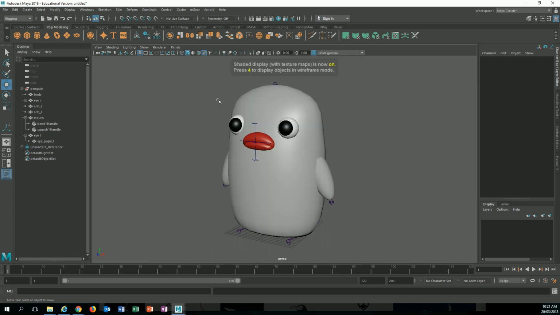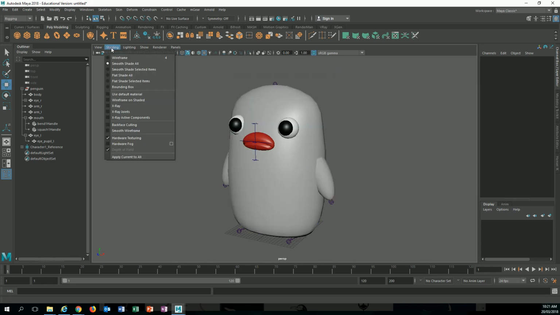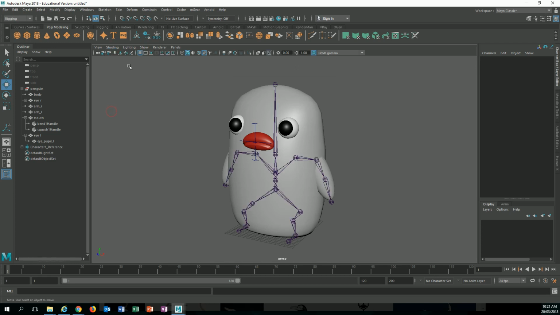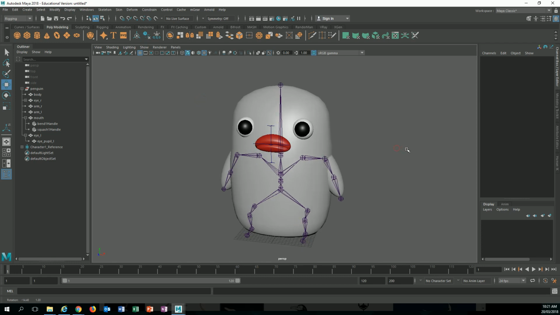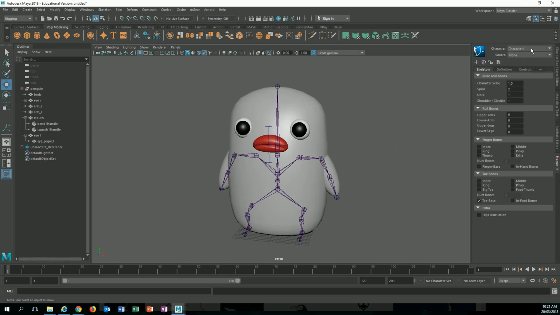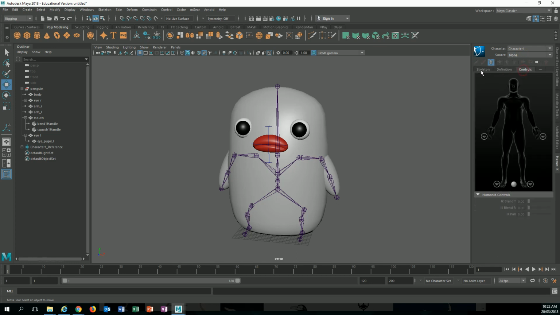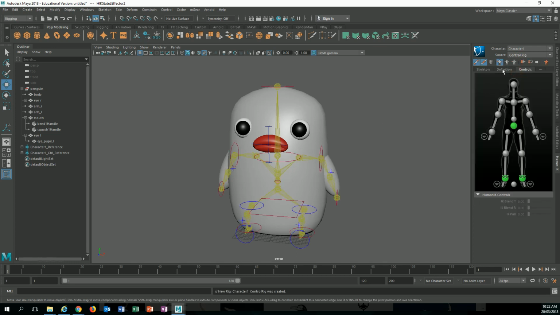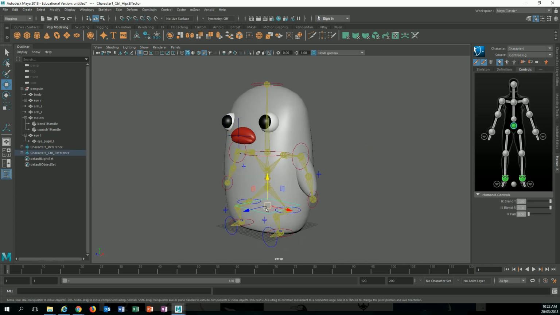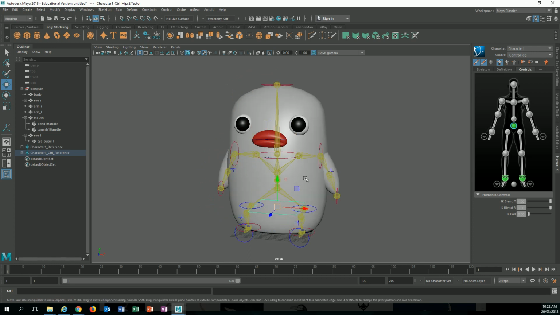I press 5. You can see your skeleton if in the shading you turn on the X-ray joints. Now go back to HumanIK. The character 1, which is this character, is ready. You just need to go and create the control rig. So you just click on the control rig, and it just gets there. So the rig is ready. So basically this is just a HumanIK rig that can be used for animating your character.